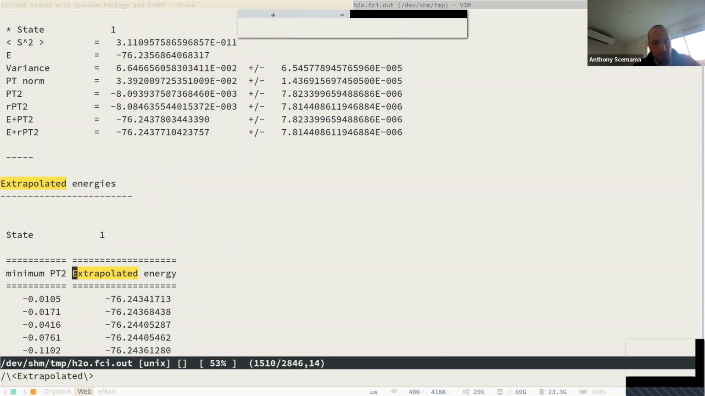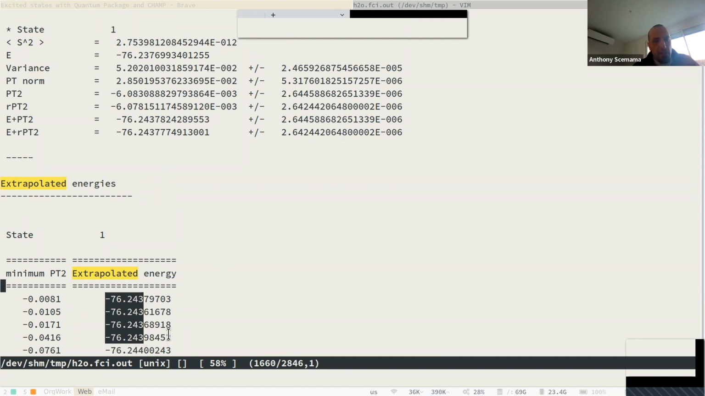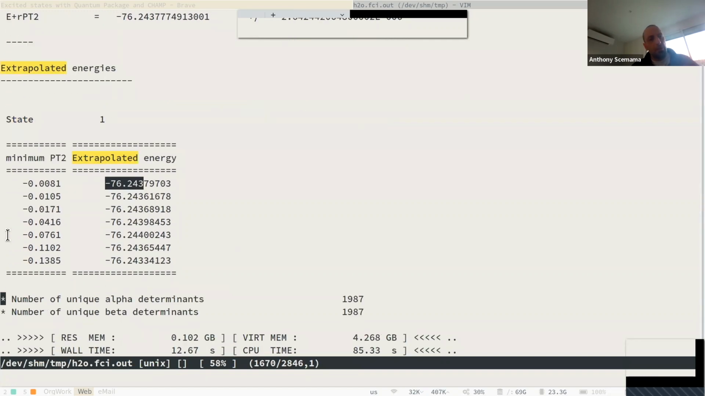And at some point we will see, like here, that the 3 first digits have converged, and so we can be pretty sure that we're close to the full CI value here. Also, as a rule of thumb, you can estimate that the error you will make on the extrapolation will be more or less like 10% of the PT2. Okay, it's just to get an idea.